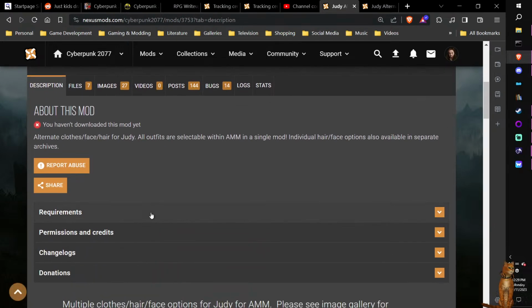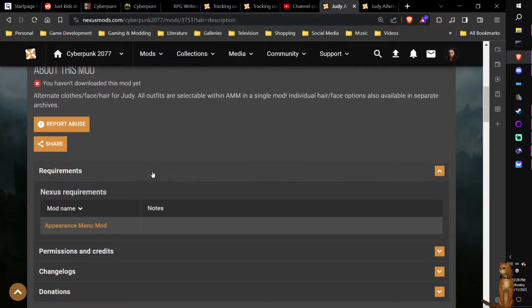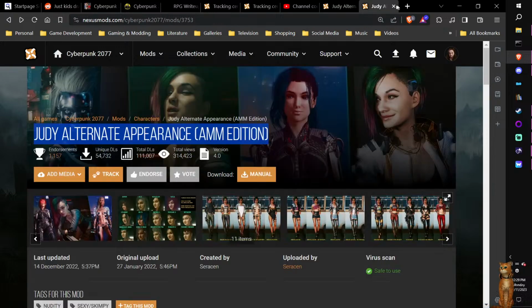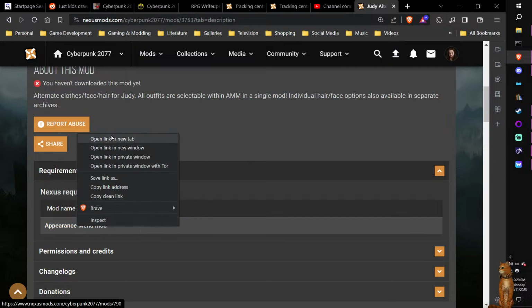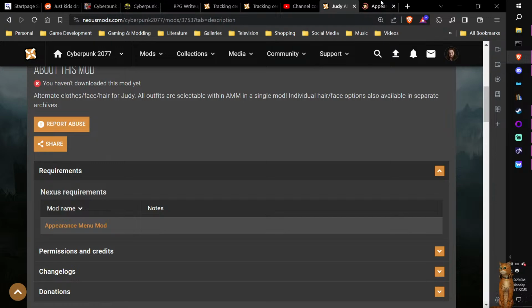Do y'all remember me after all that? Y'all remember me mentioning the requirements? Let's close this out so I won't get confused. I said this mod needs the appearance menu mod, so we're going to have to install that. Open link in new tab.